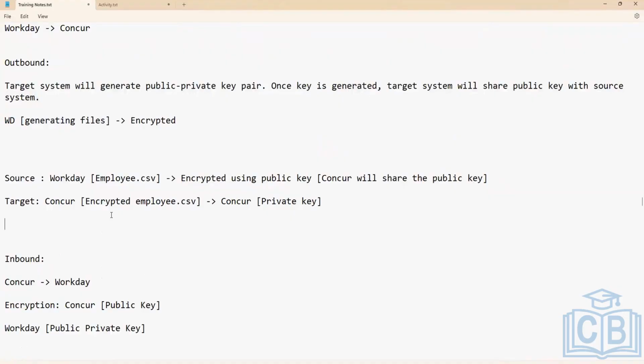That person will provide that public key to us. We are going to ask him to generate one public-private key pair and share the public key with us. Got it now? Yes, for inbound and outbound. Are you guys clear?